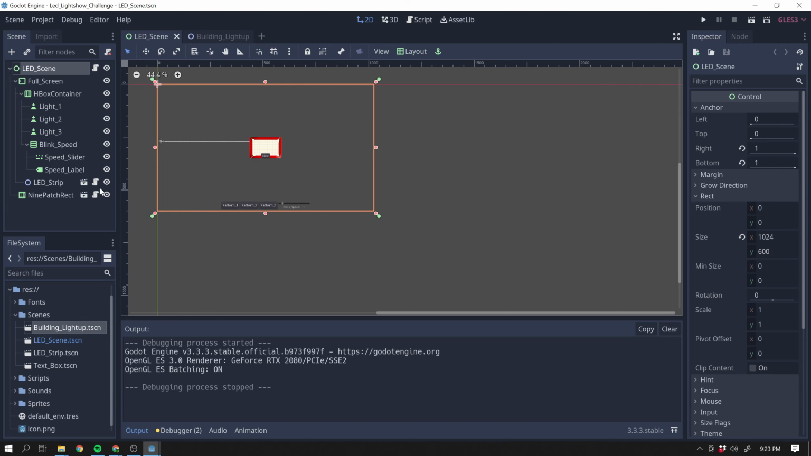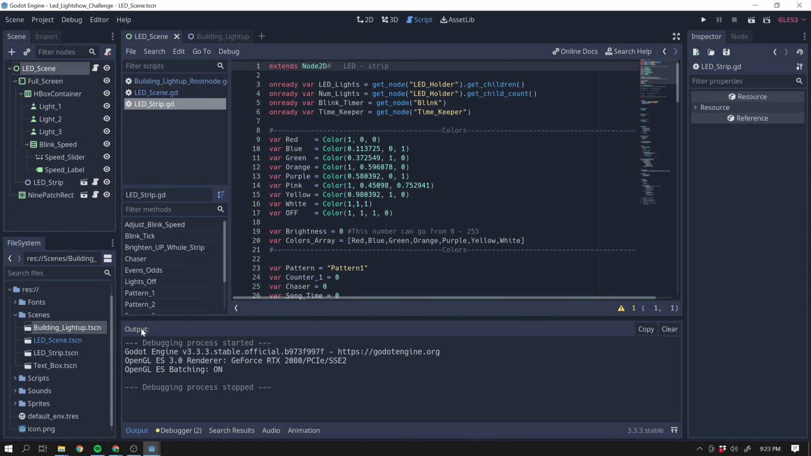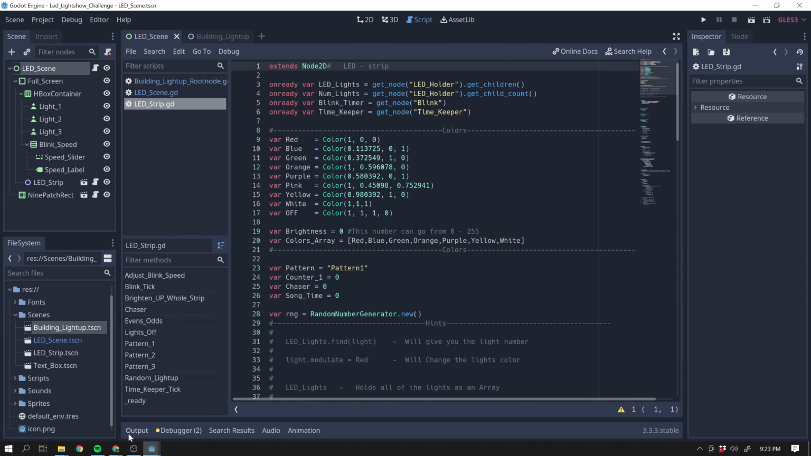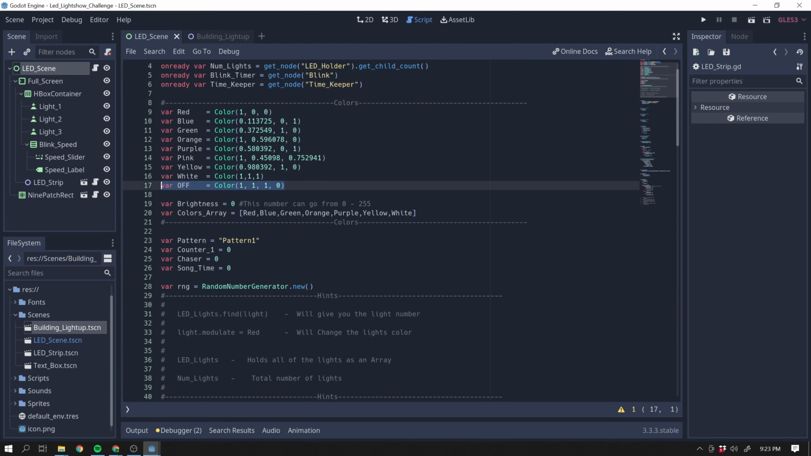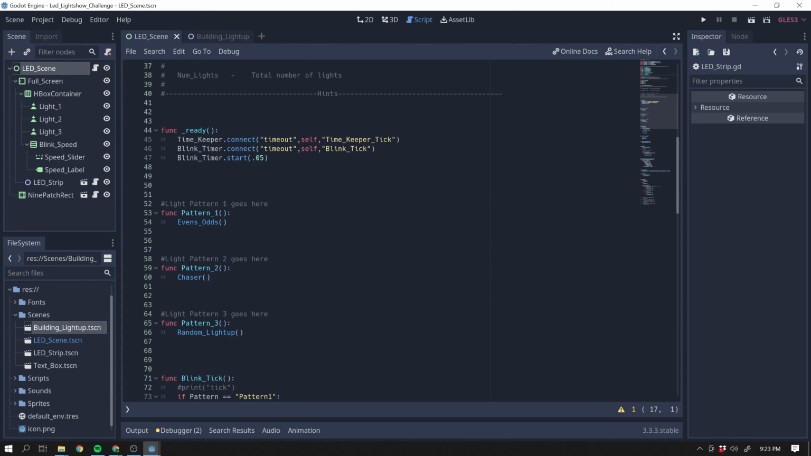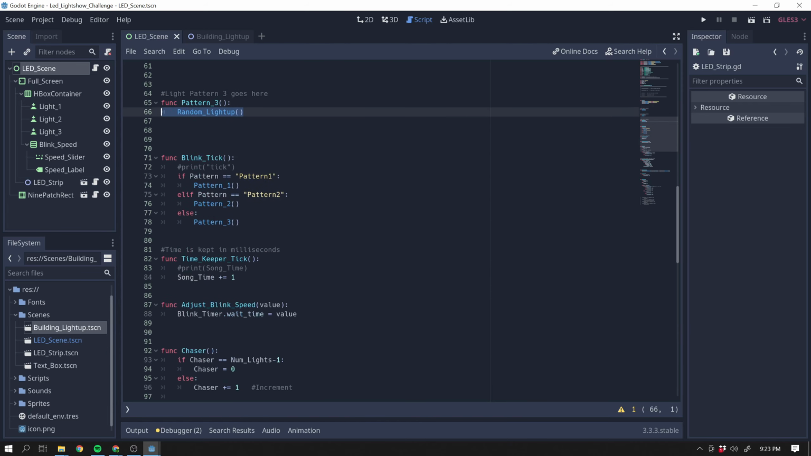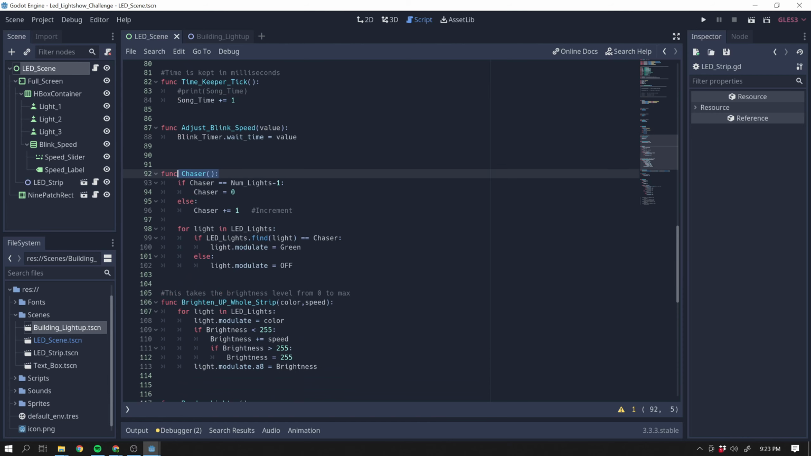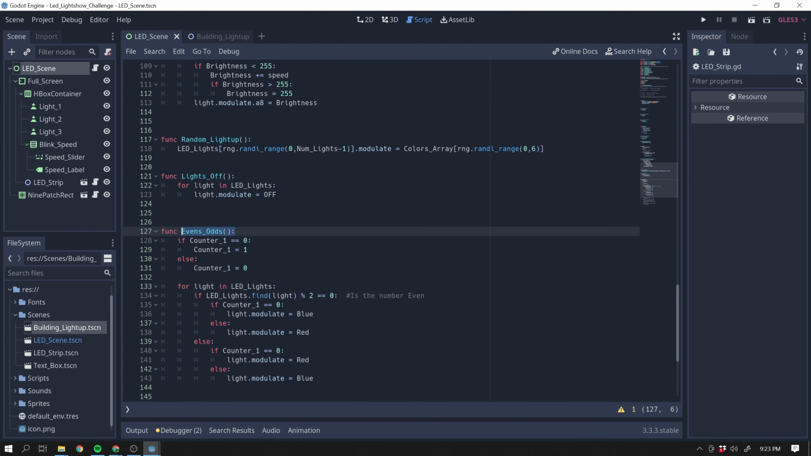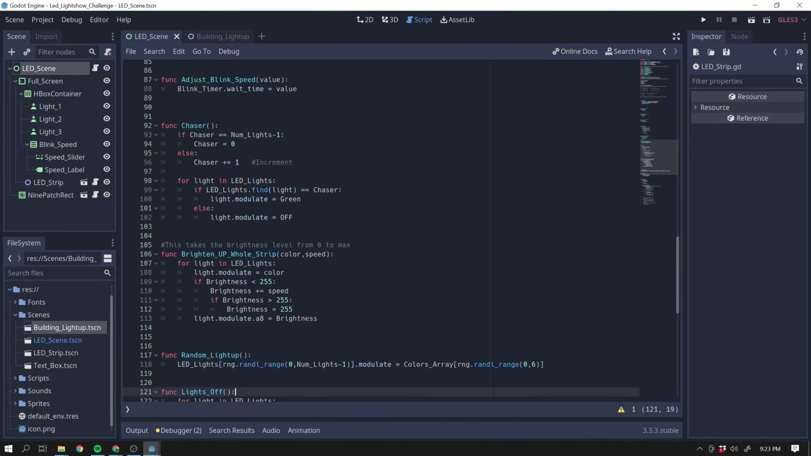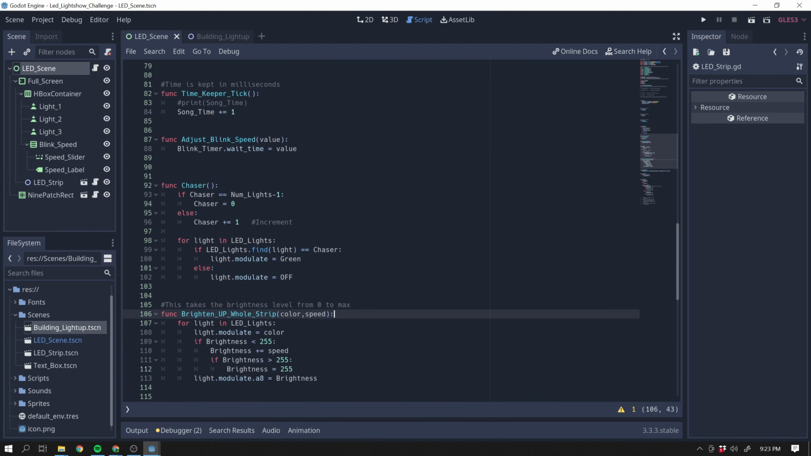So if we take a look at the code, I've added a little bit, not too much. It should be very similar to what you did last time. I think I added an off. And under each one of the patterns, pattern 1, 2, and 3, you'll notice that I put a new function. I named them. And they're just down here at the bottom. So there's chaser, and then here's random light up, and evens and odds. And then there's a couple other ones that I was messing around with. Brighten up the whole strip.